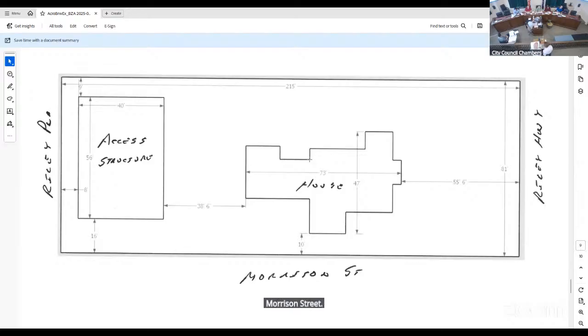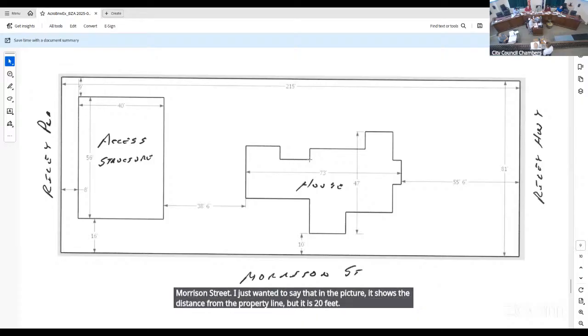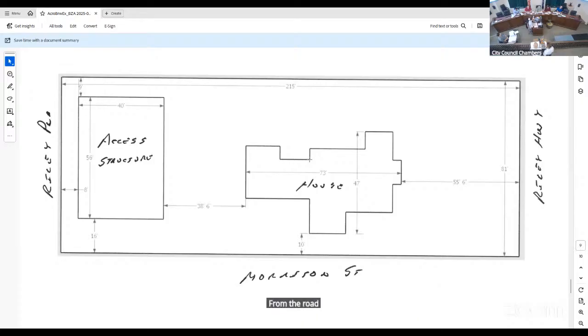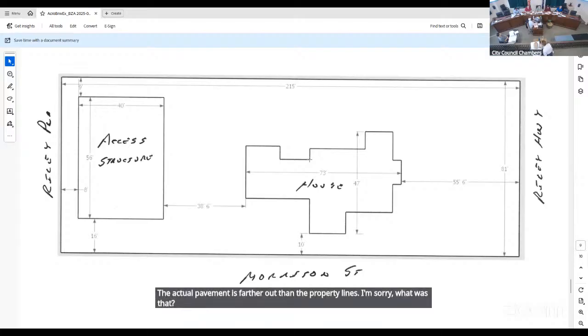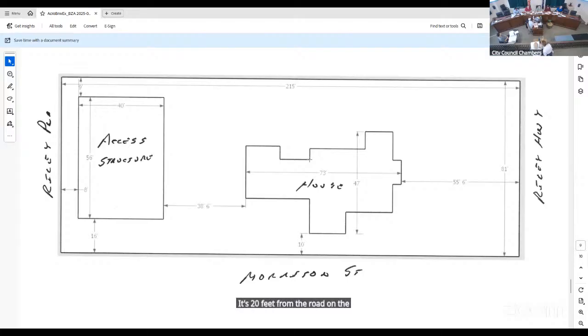I just wanted to say that in that picture, it shows the distance from the property line, but it is 20 feet from the road on both sides, the south and the west side. The actual pavement is farther out than the property lines. I'm sorry, what was that? It's 20 feet from the road on the west and south side. Okay. Yeah, we're showing property lines. Okay, I got it.